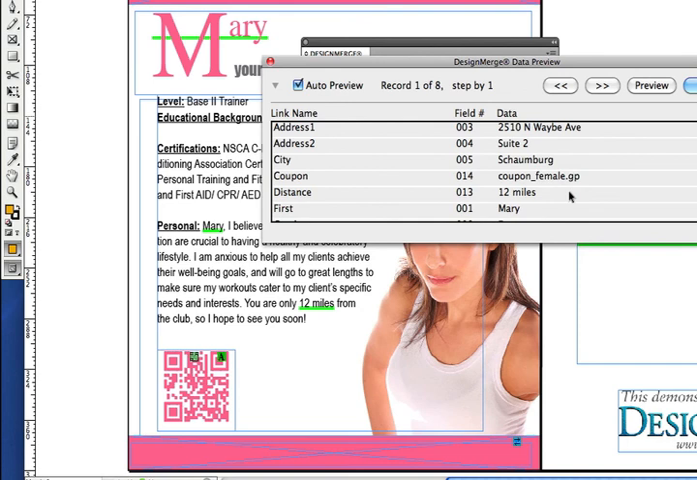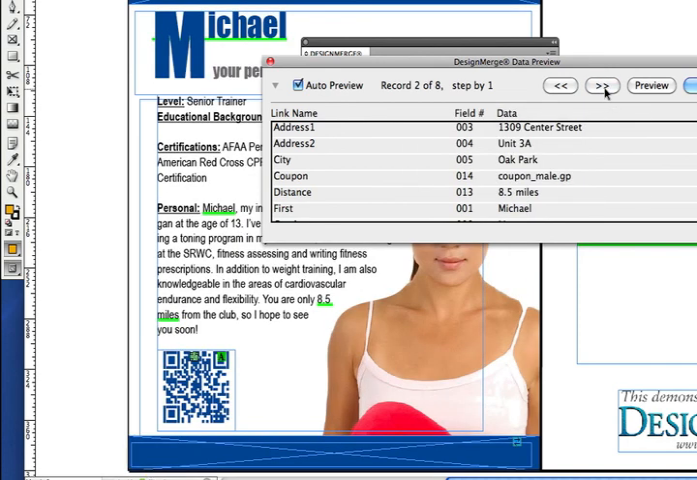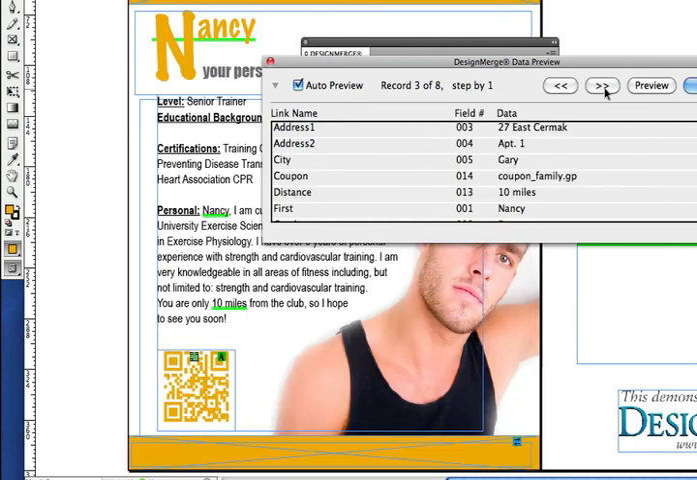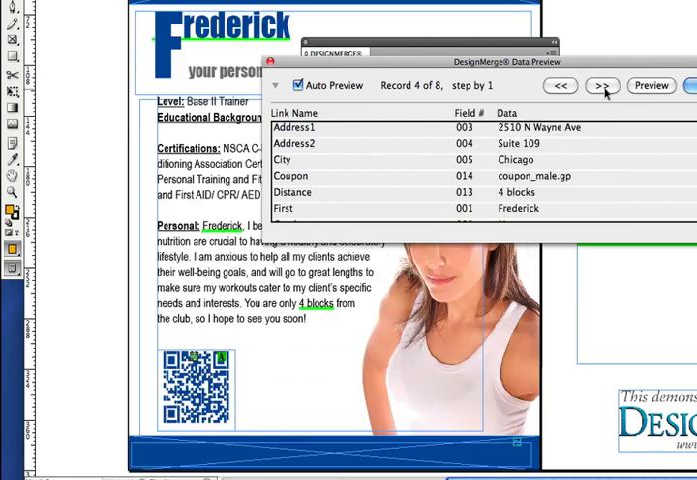As we scroll through the database, you'll see that the barcode data is being encoded, and here we have a fully variable, customized barcode, and we're also changing the color as well to match the overall layout of the postcard.